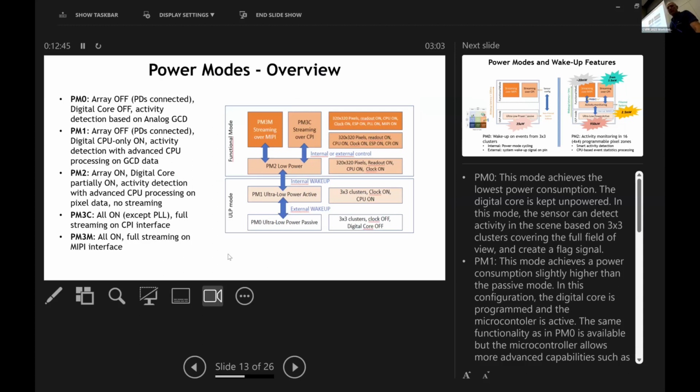For the power modes, as I said before, we implemented several modes of operation of this sensor, where we start from a super low power mode. It's called here PM0, but basically everything is off except that we route the photodiode signals from the pixels to these GCD blocks for very low level activity monitoring and detection.